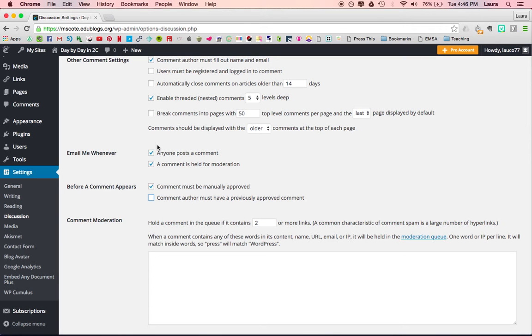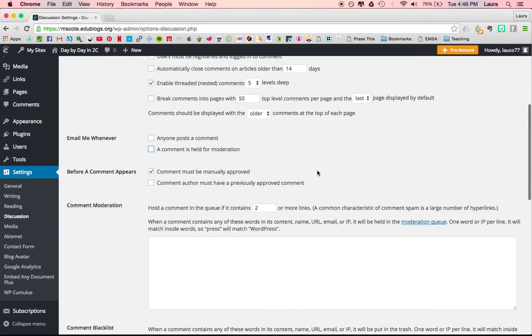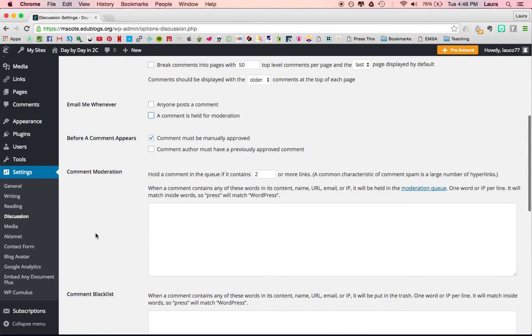These two kind of become redundant when you have the comment being manually approved. So I'm going to take these off only because I don't need, after I've already manually approved the comment, to get an email to say it's been posted. I will know because I will have posted it after I manually approved it. So those are the things that I am changing.